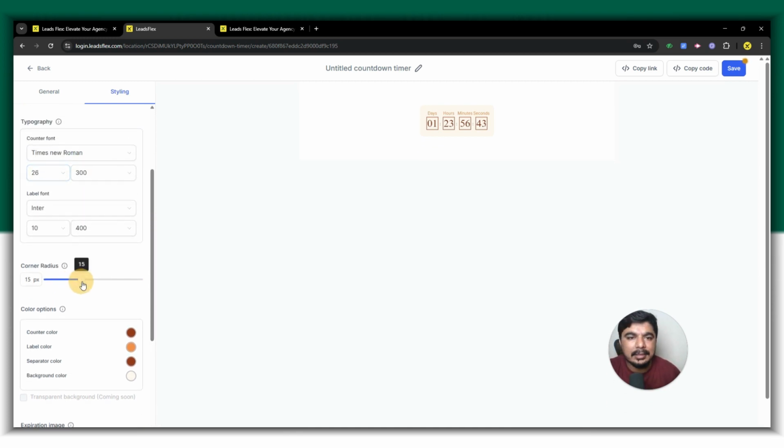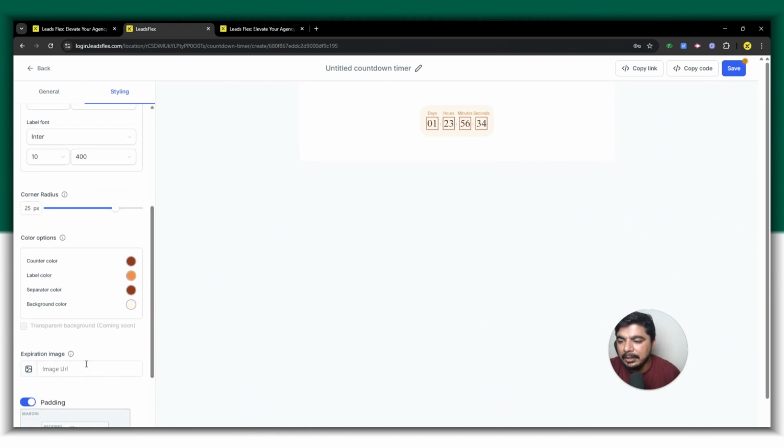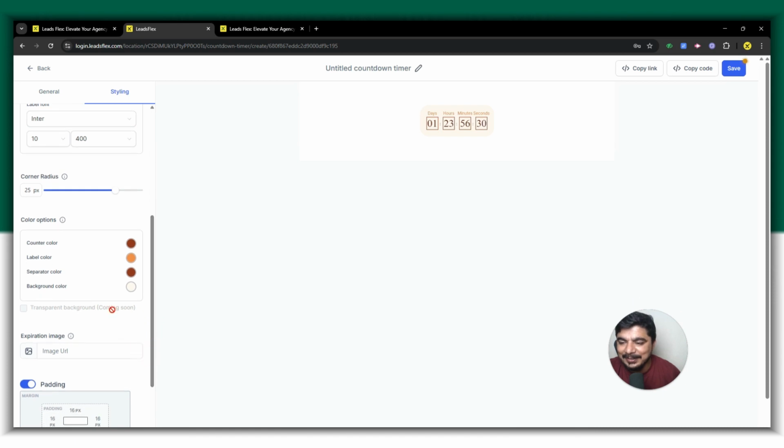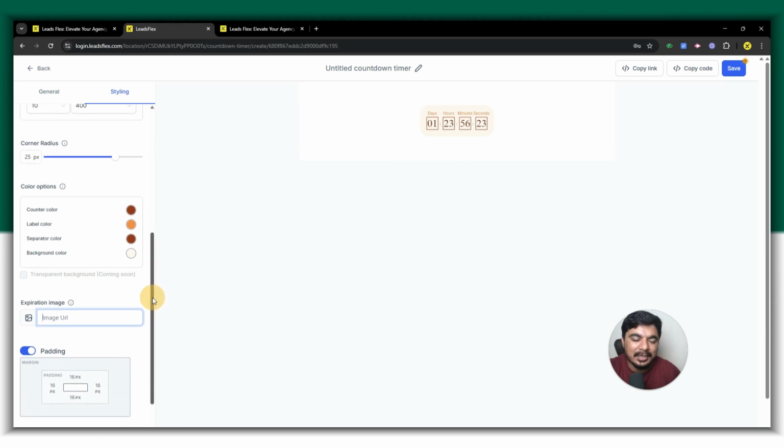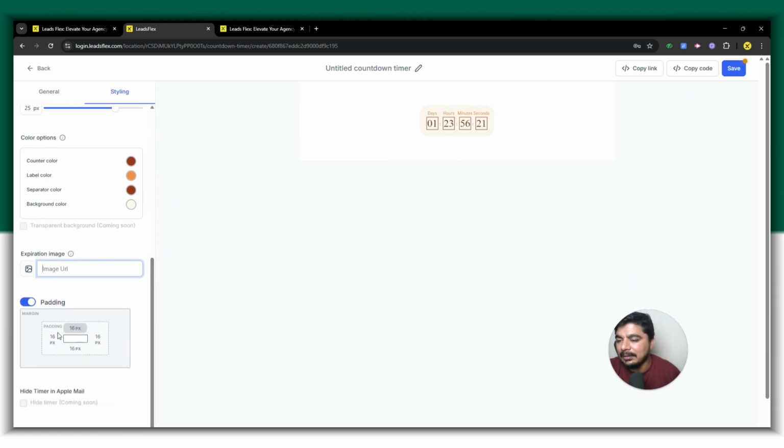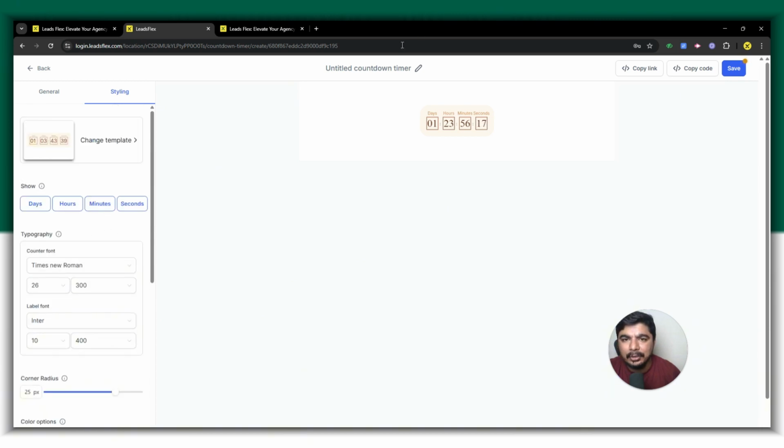If you want to change the radius, just simply go and click, and the radius will change something like this. If you want to change the color, you can simply click on it, and you can add your custom color here. If you want to make it transparent, you can simply click on it, but right now that's coming soon. Also you can add an image as well. When this expires, what will be shown, we have already added, no need to add here. And here are some paddings and margins. You can play with it, and design it according to your requirement.